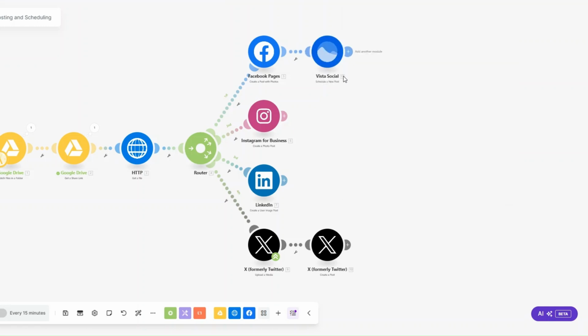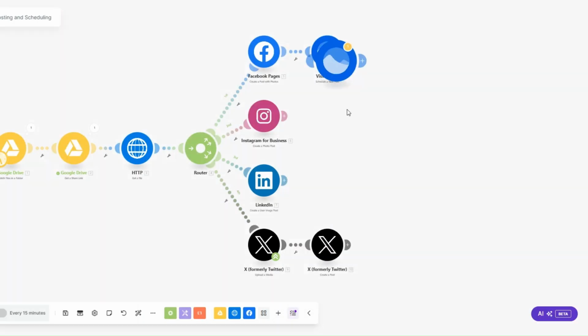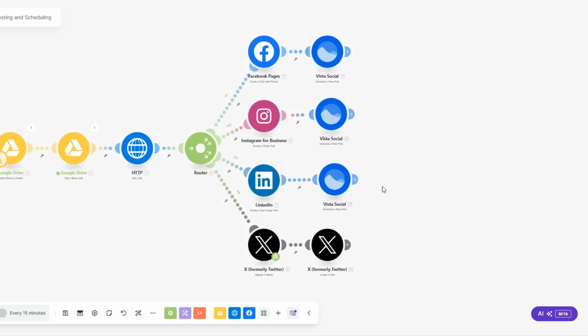Now, to schedule the post using Vista Social, you'll first of all need to create an account on Vista Social, then connect your Vista Social account to Make using your API key. And then you can select the file and also add the captions and the posting dates that you'd like to schedule your post. And we can clone these, do the same with Instagram, clone these and do the same with LinkedIn, then clone these and do the same with Twitter here.